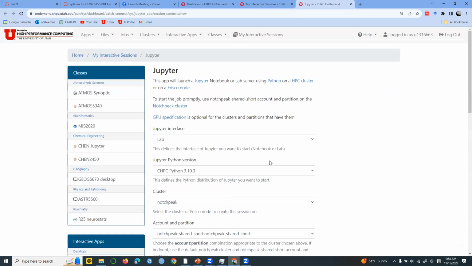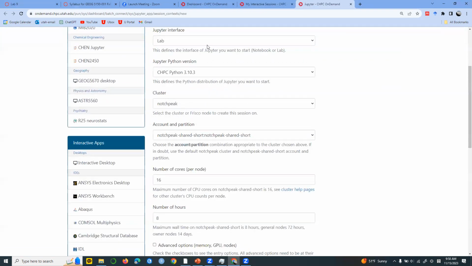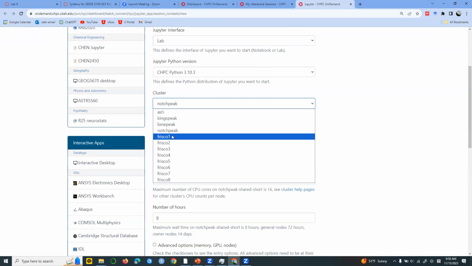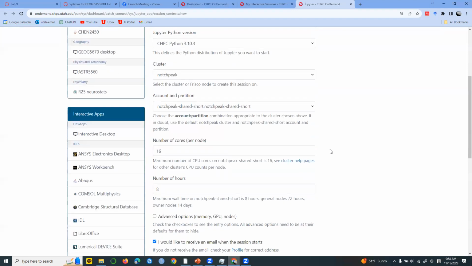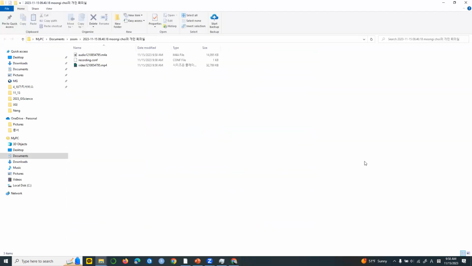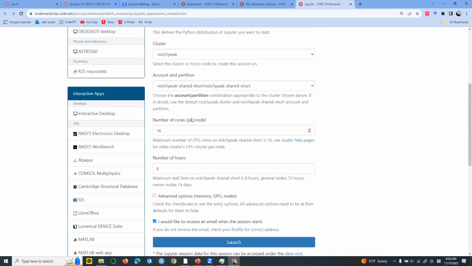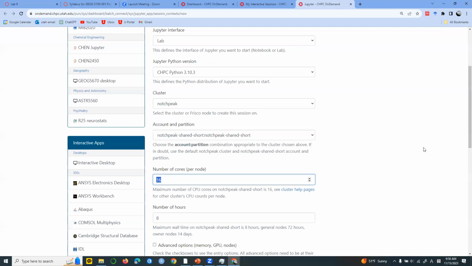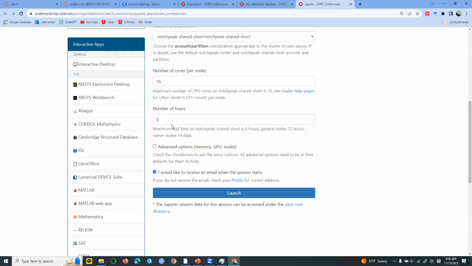So I just choose a lab and one of these, Kings Peak or Notch Peak, because this is mostly used, and then the number of cores and the number of hours. That's all. Oh, wait, so lab, I mean you can use notebook, right, if you're familiar with notebook. 16 is the maximum for cores. You can use 8 or 4. And then the number of hours.